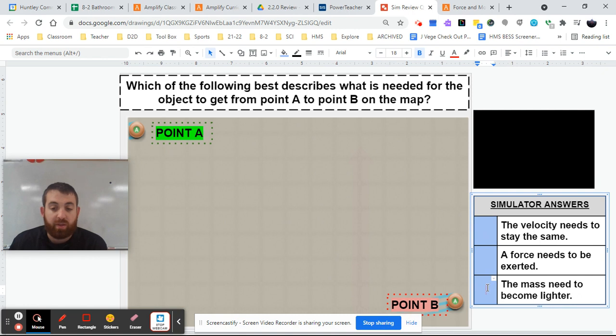The mass needs to become lighter. Mass has nothing to do with an object's change in velocity and change in position. It will affect how it will change based on the force and the initial velocity, but that doesn't make sense either. The answer is the second one. A force needs to be exerted.